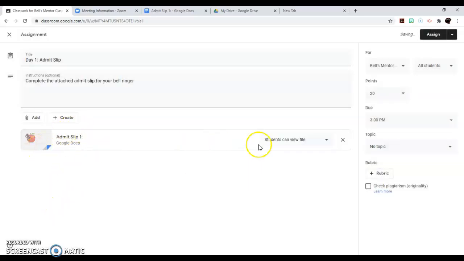What I want to show you is that there are 3 options when you use Google Docs this way, or Google Classroom, should I say. You have students can view file. If you only want them to look at it, you would click students can view. If you want every student to type on this at the same time, you would click on students can edit file. But if you want each individual to have their own copy so that they can send you the completed copy back, you would click on make a copy for each student.